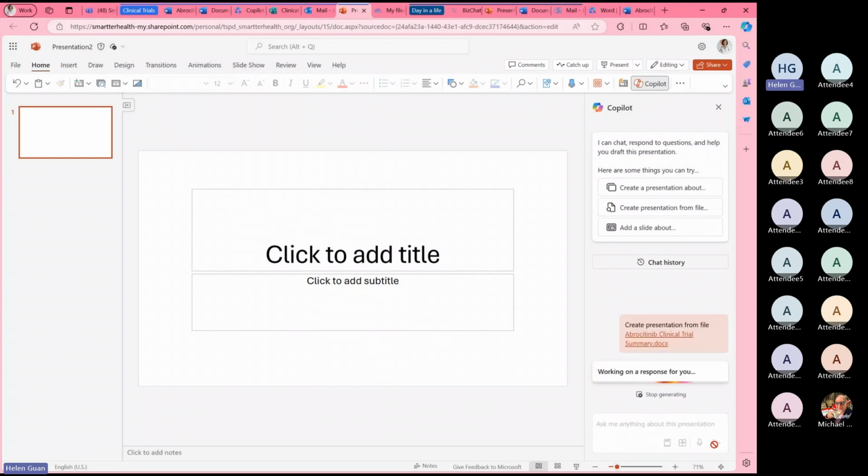So we want to be more concise, and we want to create a presentation that is direct. I'm creating a presentation for our leadership right now on the trial that we did for atopic dermatitis and on the particular drug abrocitinib. You can see Copilot is drafting the presentation right now.